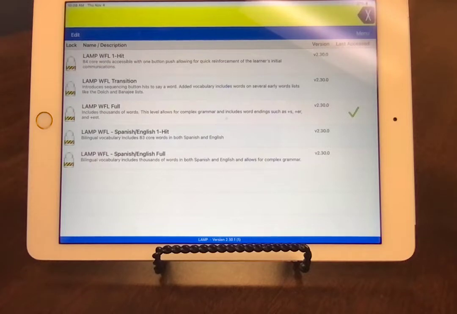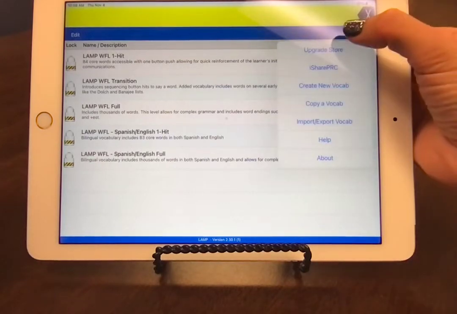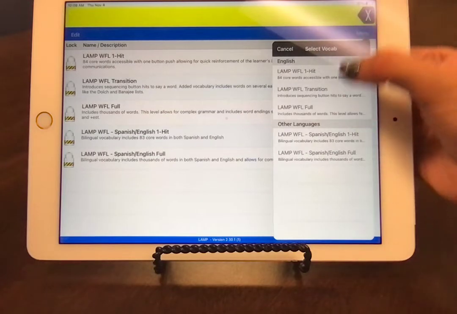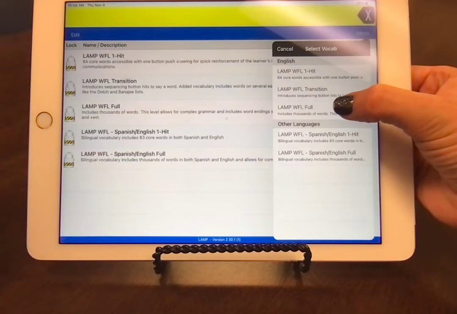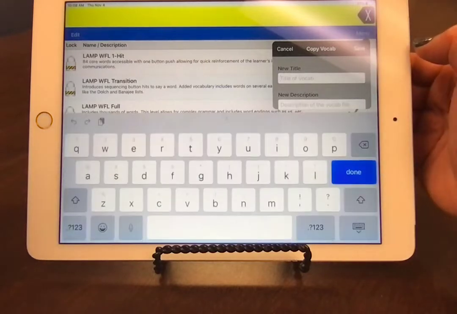The way that you create an unlocked vocabulary is by pressing Menu, Copy a Vocab. Which one do you want to copy? Well, I suggest that you always use the full version, and that way you have access to all the words that you might need within a particular activity with your child.